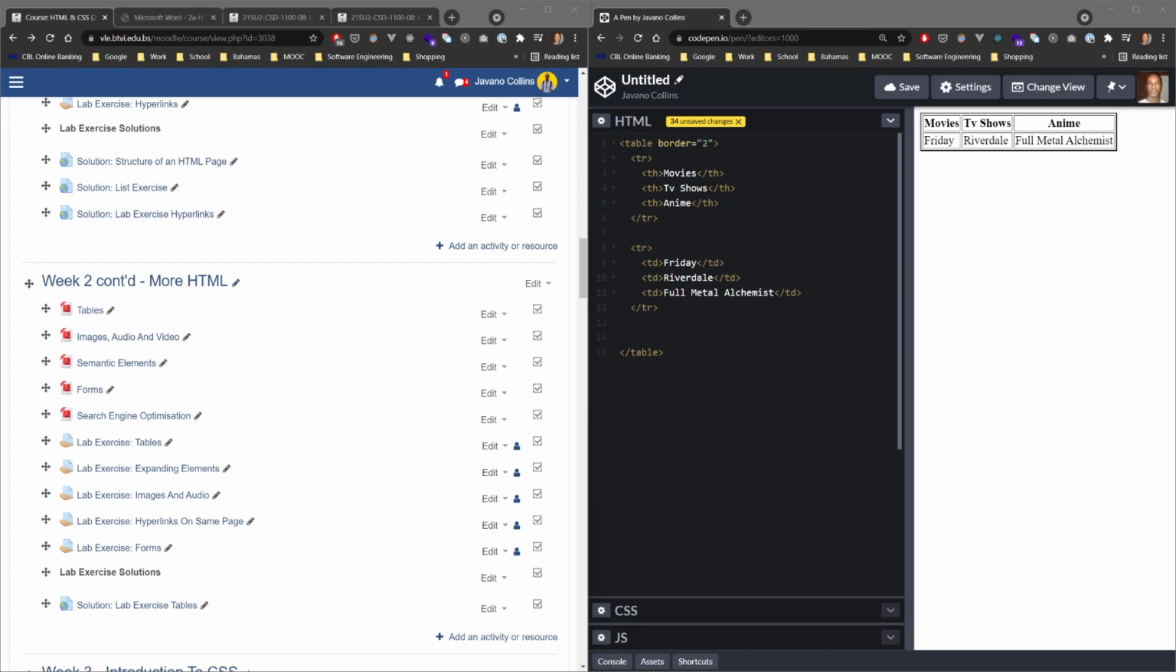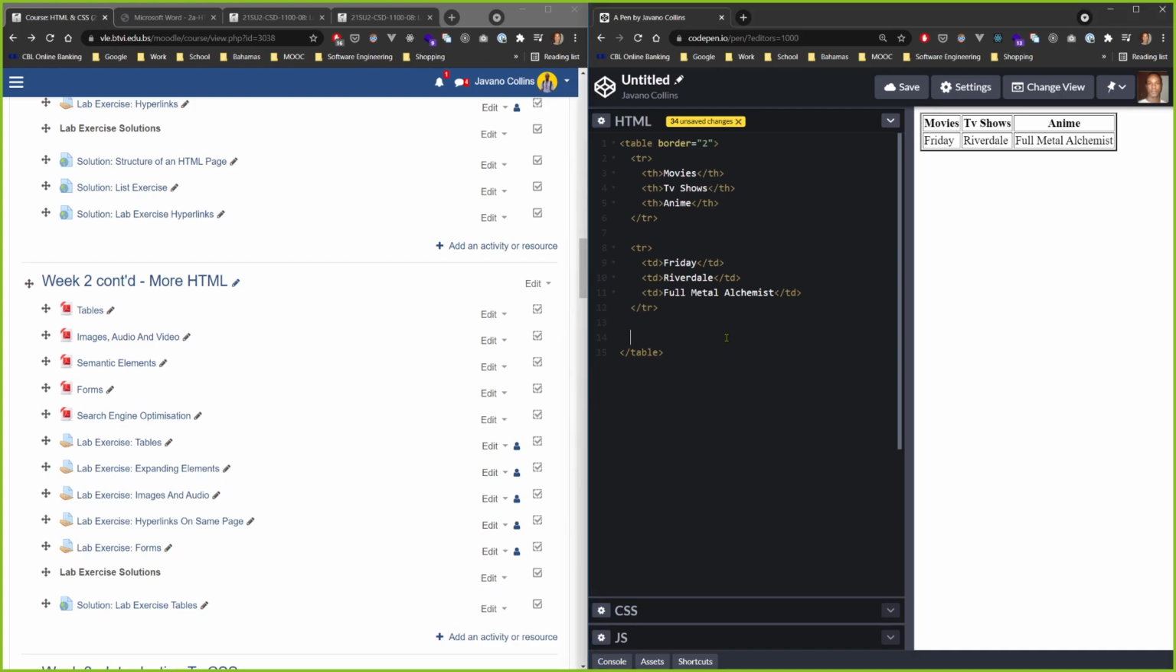Okay, so let's walk through it together. What we're supposed to do is create a third table row that's gonna insert table data at the end of our row. So we come at the end of our table and we create a table row, opening and closing, and our table data is gonna go in between that table row. So if I wanted to add a second movie, I'm gonna create a table data.